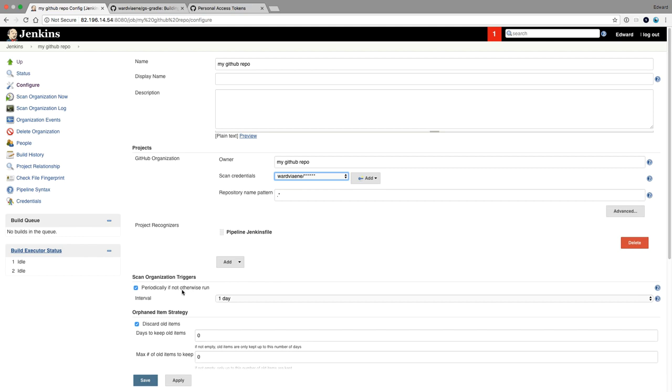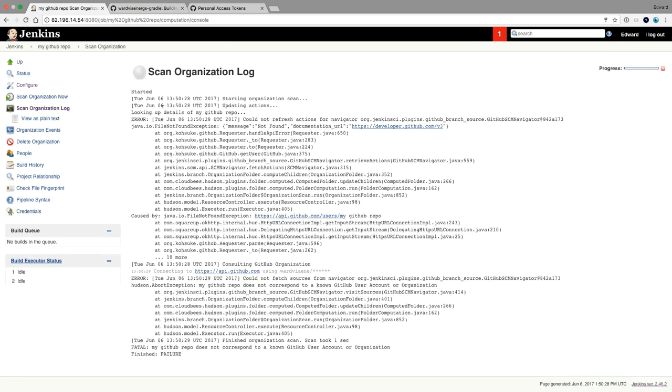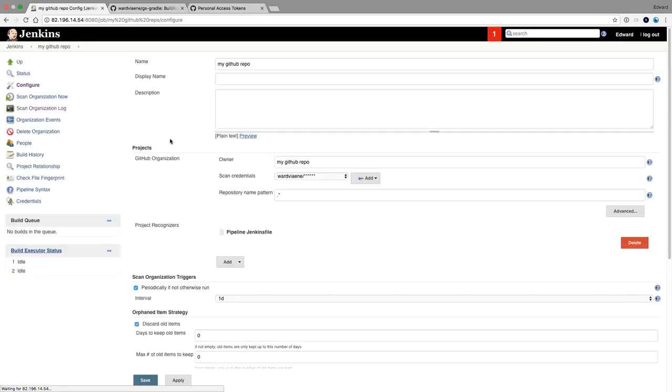So it's going to scan my GitHub repository every day. You can change this if you want. It will scan it now, so for me, I'm good. I'm going to save this. And I forgot something. I actually needed to change this into my login.